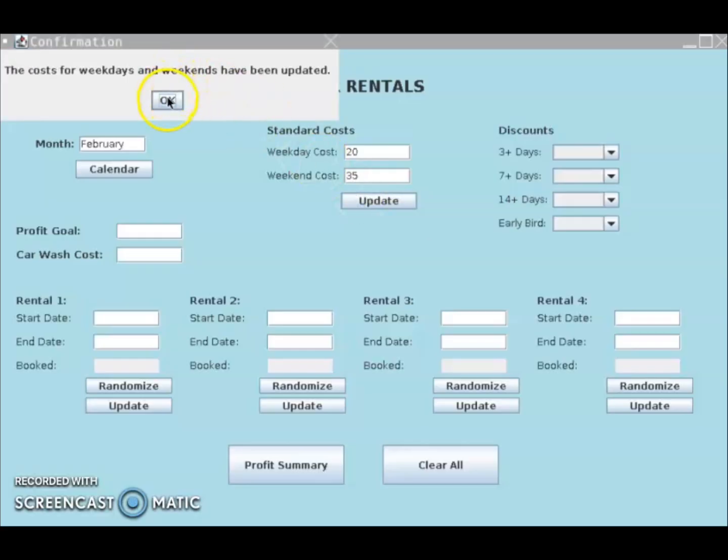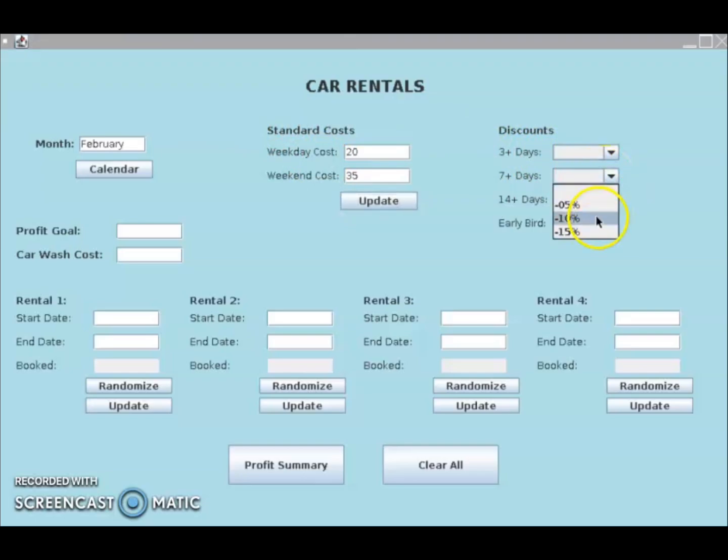The user can then choose the discount values for each of the different types of discounts. The user is not required to choose a value and can leave it empty if they desire. However, the user must input integer values for both the profit goal and the monthly car wash. If there is no car wash cost, the user can input 0.